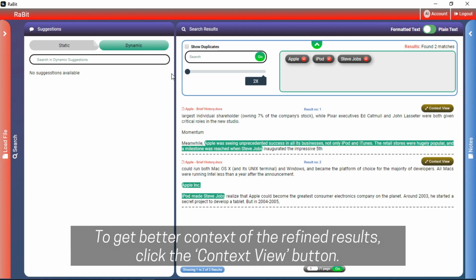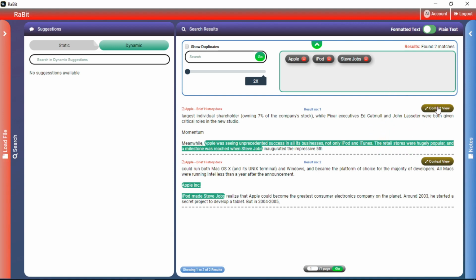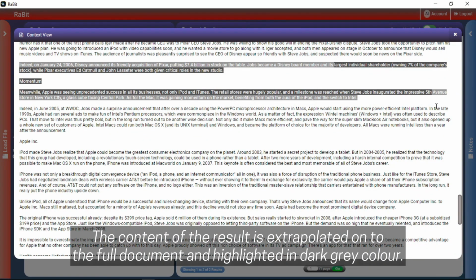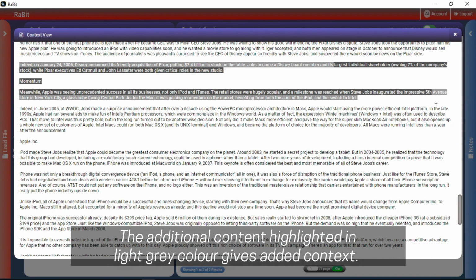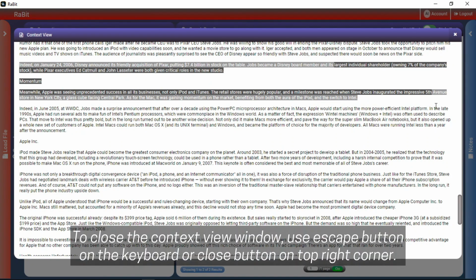To get better context of the refined results, click the Context View button. The content of the result is extrapolated onto the full document and highlighted in dark gray color. The additional content, highlighted in light gray color, gives added context. To close the context view window, use Escape button on the keyboard or Close button on top right corner.